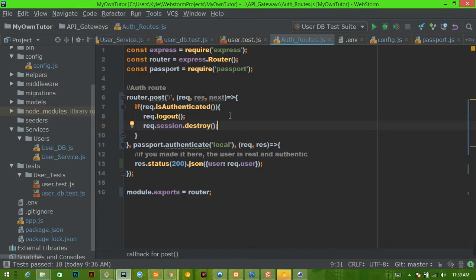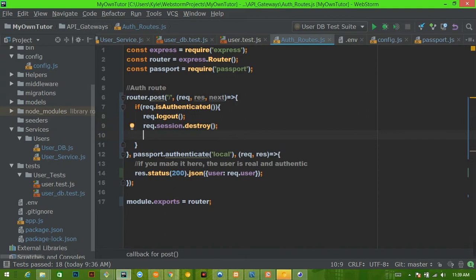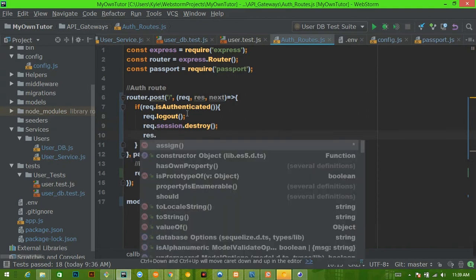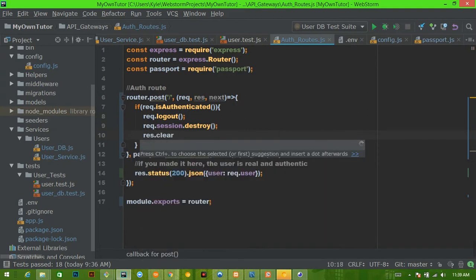And the way we do that is on the res object. So we'll say res.clearCookie.